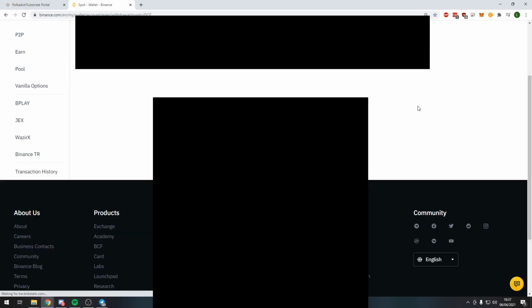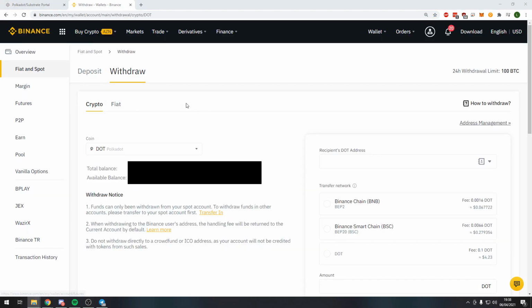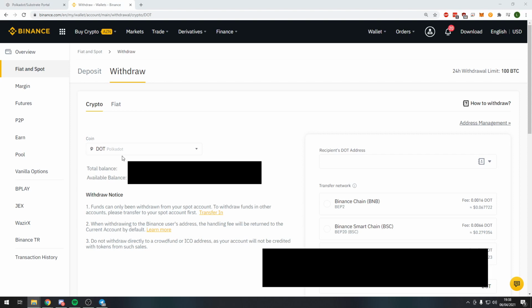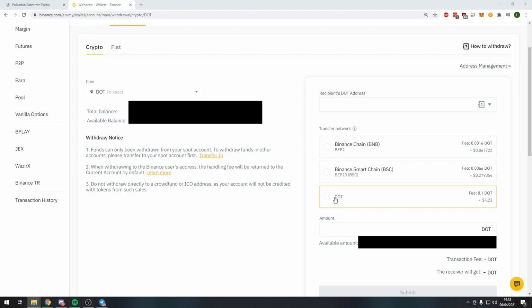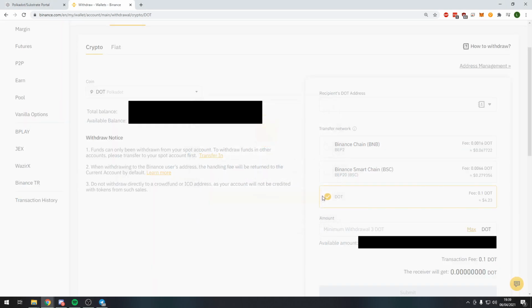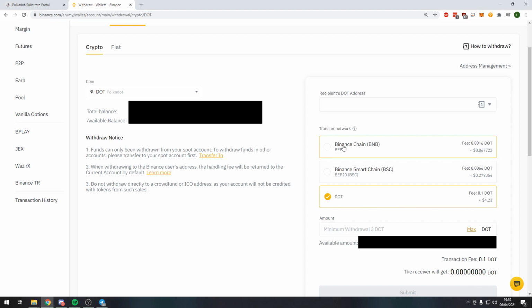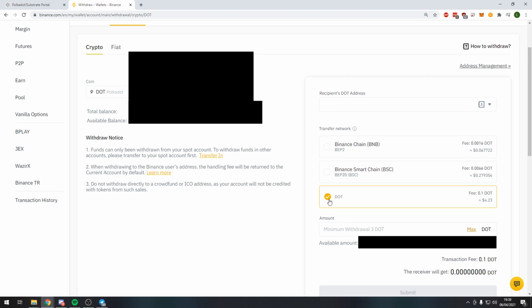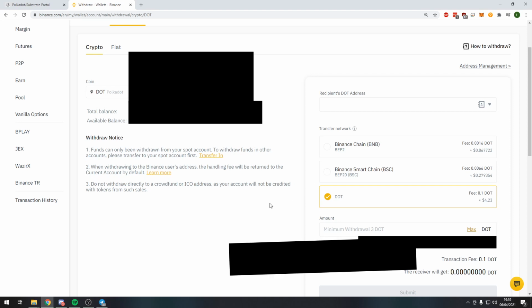So click on Withdraw. So the first thing to check for, guys, is make sure the correct coin is selected. In our case, it's DOT. And you need to make sure that you are using the correct blockchain, guys. Because we are sending to a polkadot.js wallet, we want to use the DOT blockchain. Now, if you select the Binance chain or the Binance Smart chain, your funds will be lost. So this is very important to select the correct blockchain.